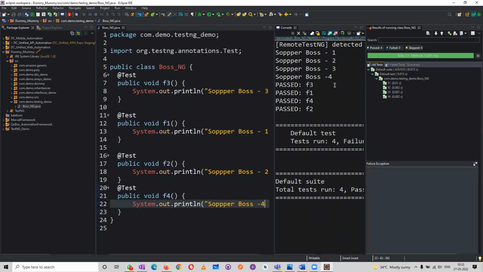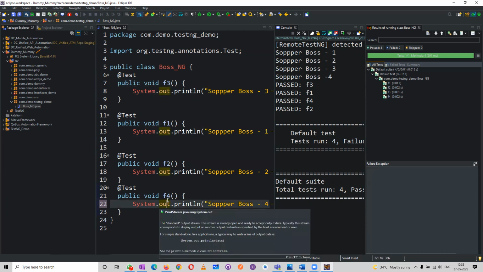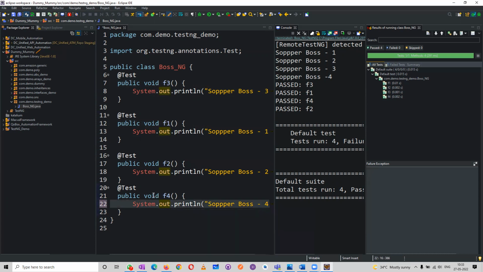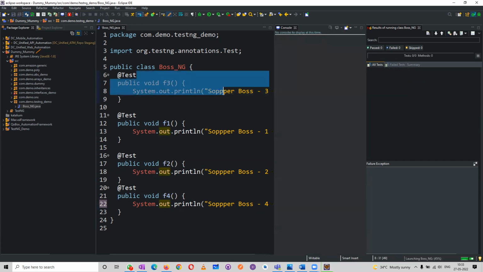How was it coming in order? Based on alphabetical order, sir. All are F's, right? The priority like F1, F2, F3, and F4. Where did I give the priority? No, sir. F1 will be first in alphabetical order, F2 will be the second, and F3 will be the third. So you rightly said, always remember, TestNG will execute based upon the alphabetical order. Everything is F, but it starts with 1, 2, 3, 4, right? That's the reason it printed in this particular order.